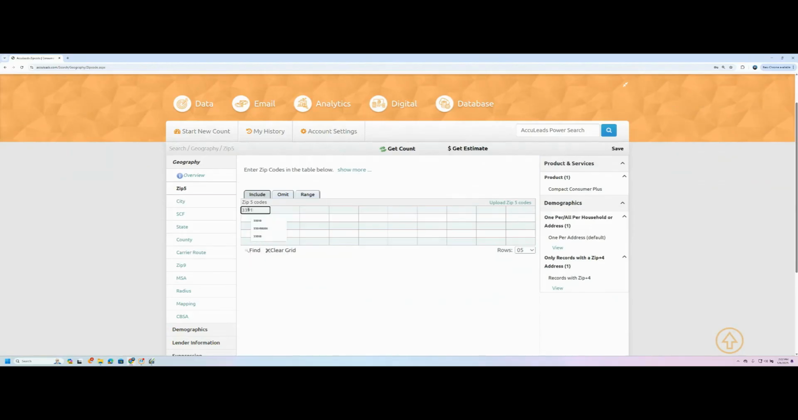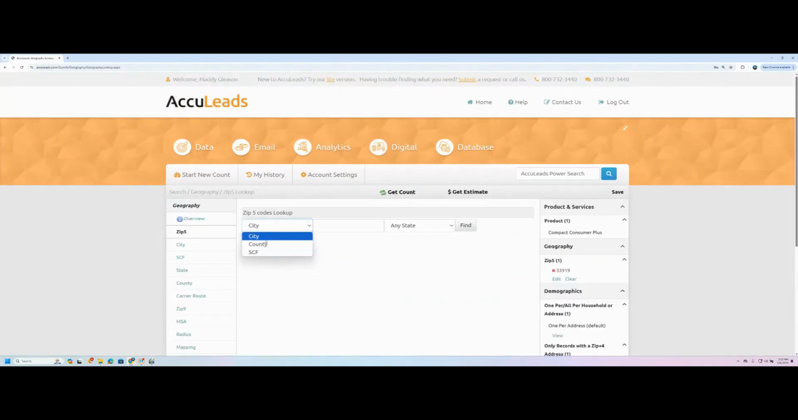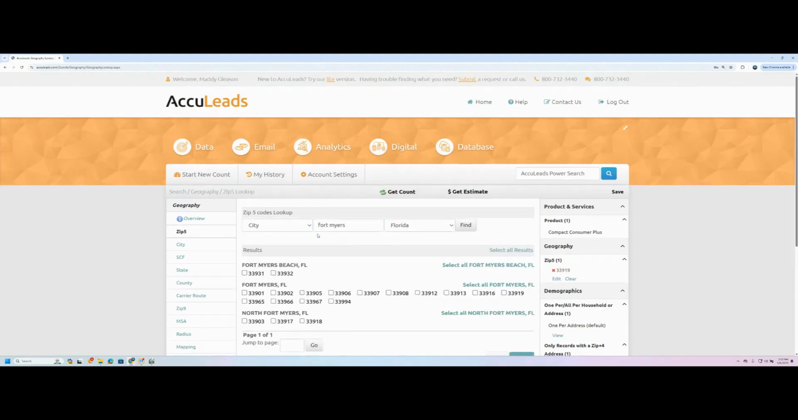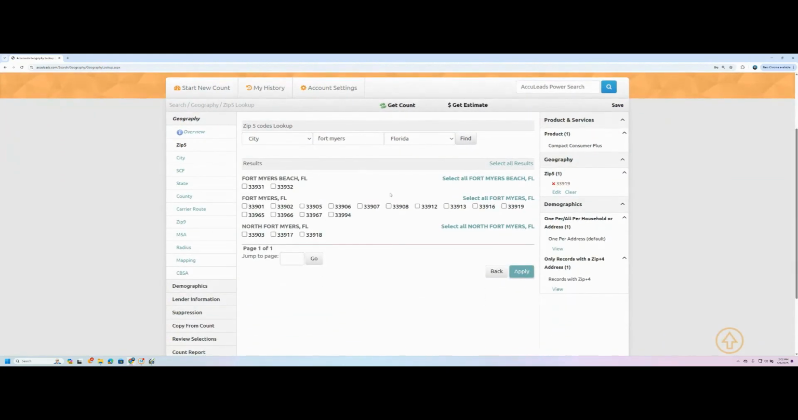As you probably know, you can type it out yourself. You can find zip codes based on the city, county, or SCF. I'll show you an example. Put in Fort Myers, where we're located. You can select a few zip codes that are like, oh, these are good ideas. I'm going to put these in there. I just want to target some Fort Myers, not all of it.